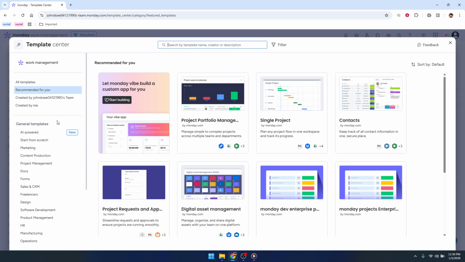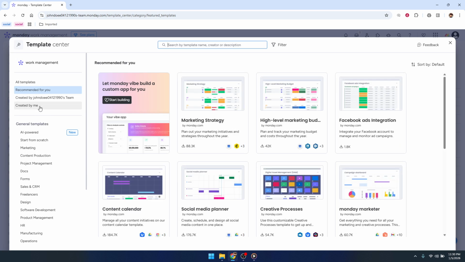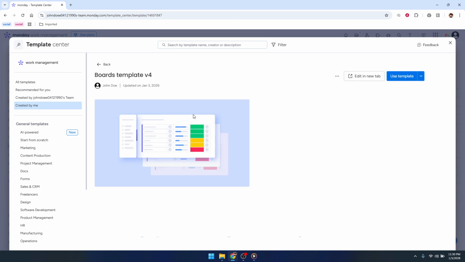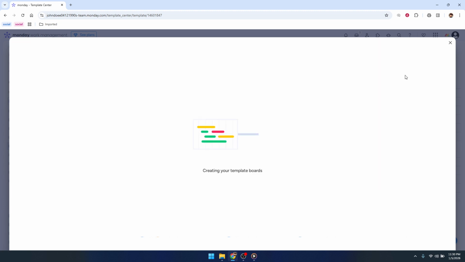Once the new board is created, you can start customizing it. To rename any column, just click on the column header and type in the new name. You can do the same for group names along the left side of the board. This is useful for aligning the template with your team's terminology.